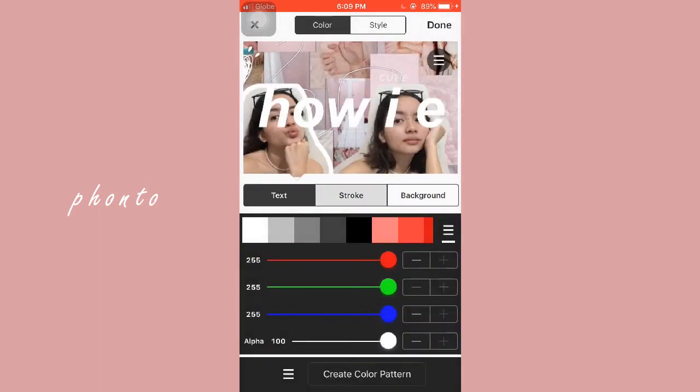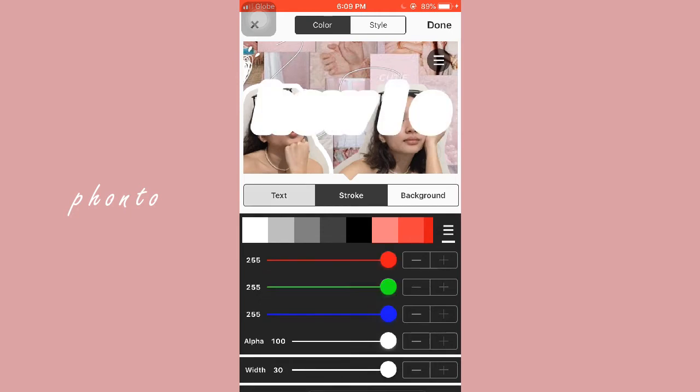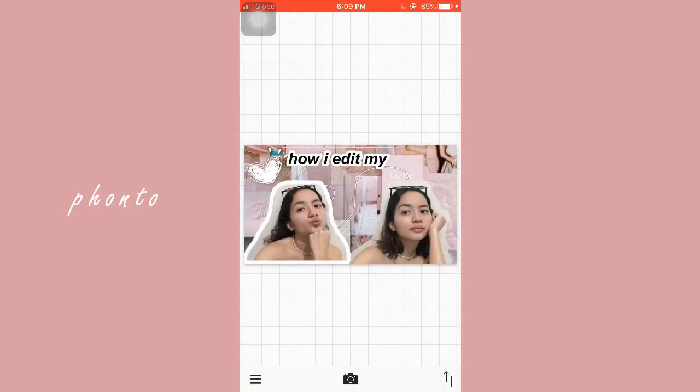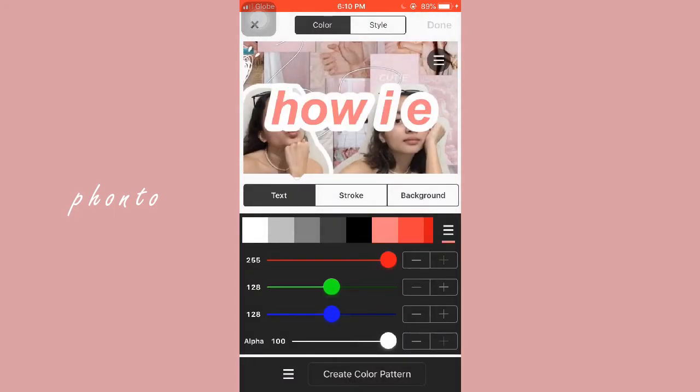Then I'm gonna click the style. So this is the style section. You can put stroke, so like that. You're just gonna adjust it. You can click any color you want. So that's the color. So now I'm just gonna select another color.